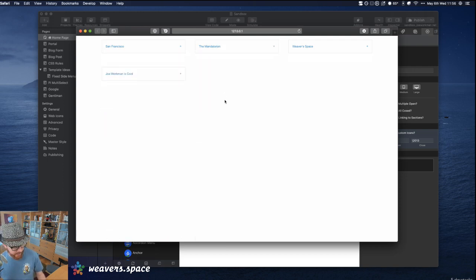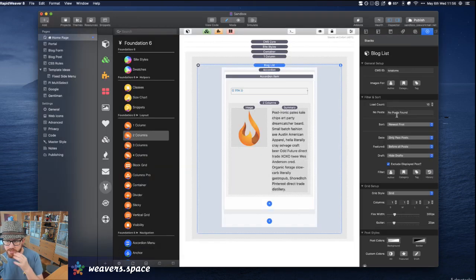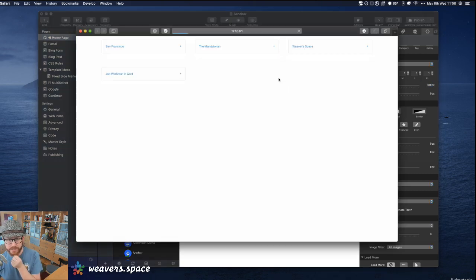So let's go ahead and tweak this a little bit. Let's go to the blog list. Basically, I just want it like a normal list. We just want one item across, right? So let's go to our grid setup, and I'm going to set the columns to be one all the way across, right? So we just have one everywhere. Let's set the gutter to 0 as well. All right, so we do that.